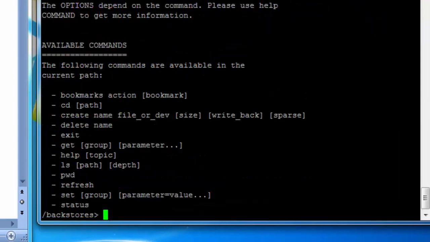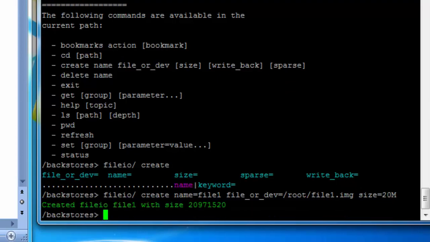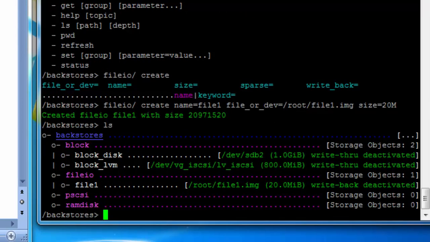Now we need to create a file. We go to fileio, and this is the syntax how we create the file. You write create and then press double tab. It will display all the options. Name equals to file1 or anything, file or dev is the path of the file where you want to create the file for iSCSI target. Then you need to define the size equals to 20 megabytes.